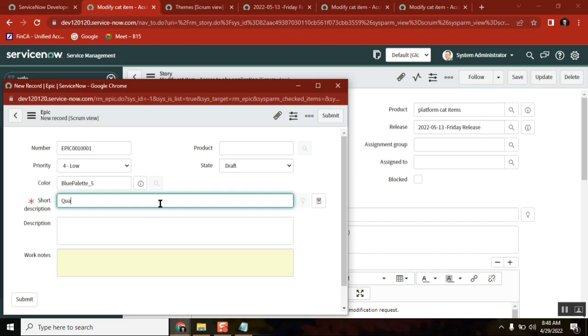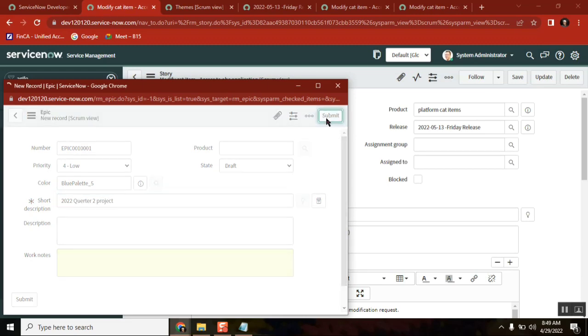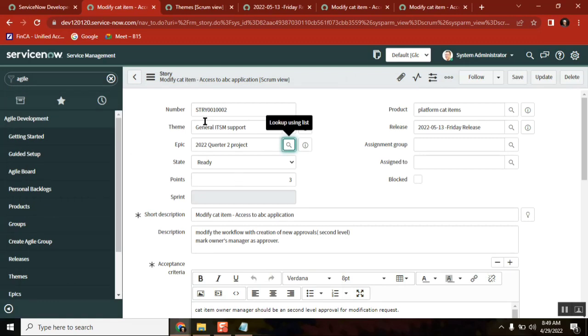quarter one, maybe quarter two, okay, 2022, quarter two project. Maybe I want to make a high second level. If you see this one on general support, phase 2 of this year, under this particular one we are managing this one.